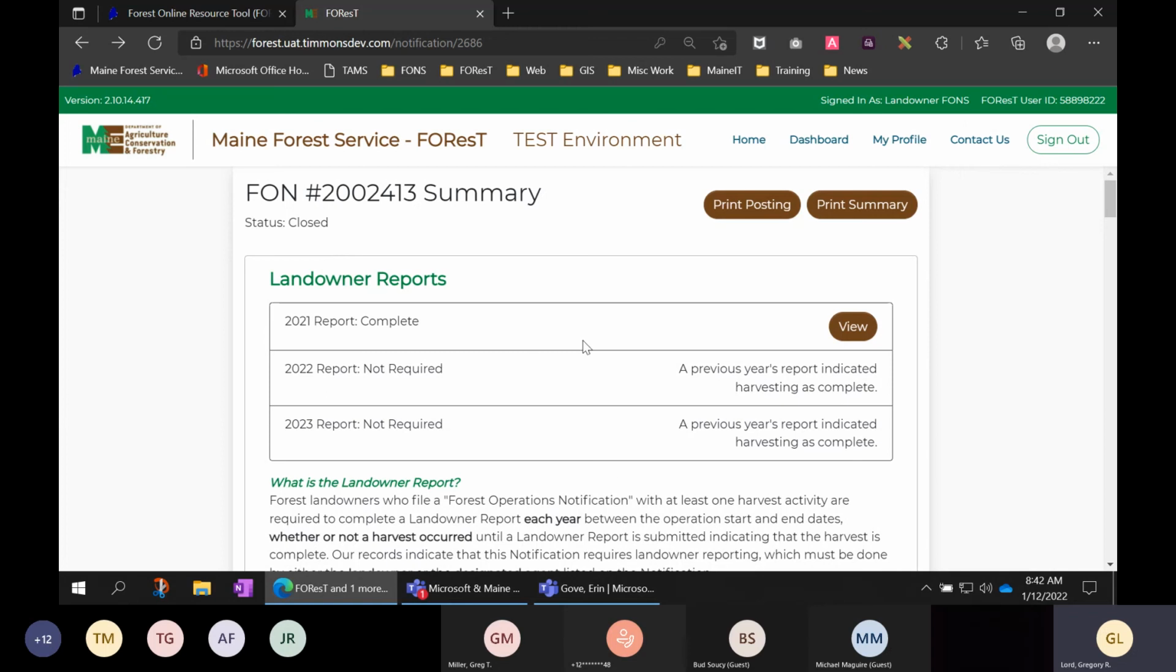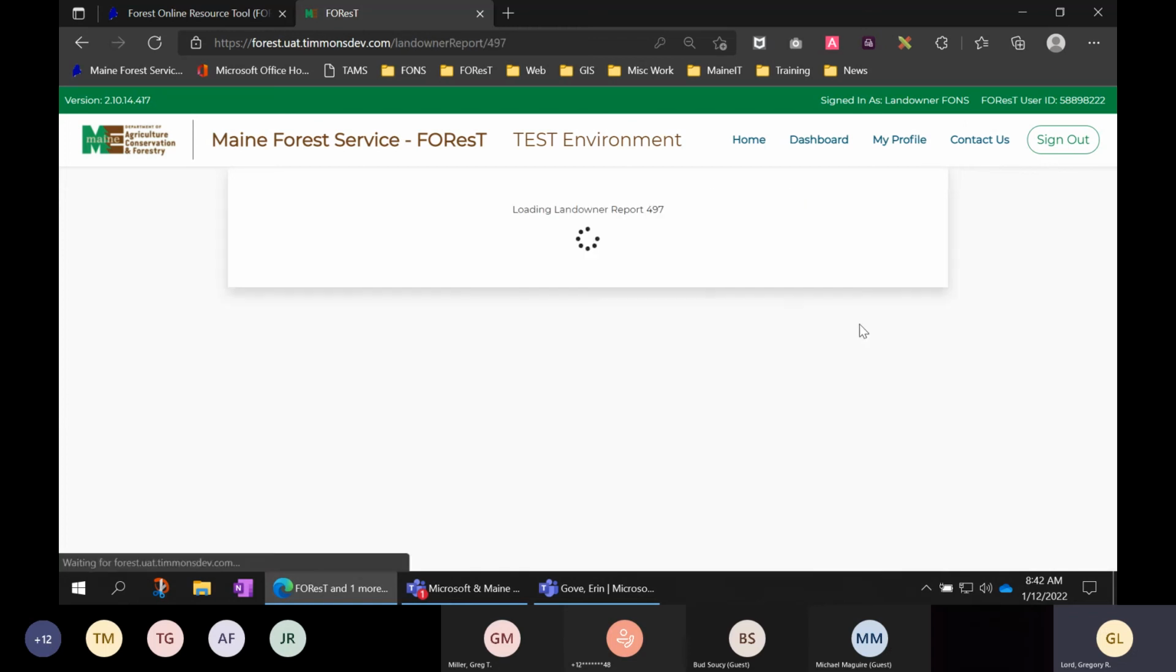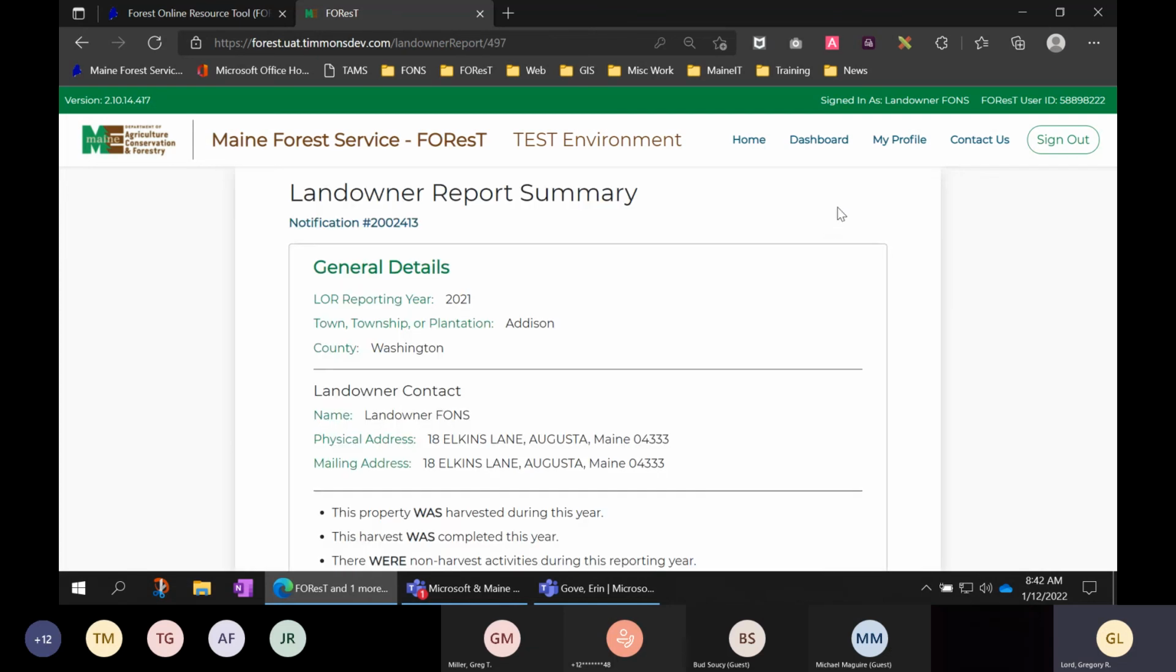And like was mentioned earlier, at some point we'll have a print landowner report summary button here so that you can print this out.